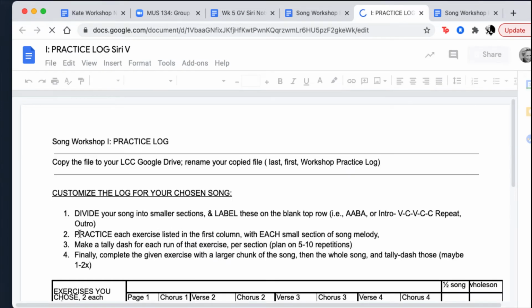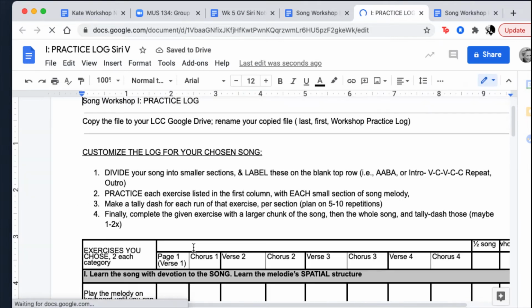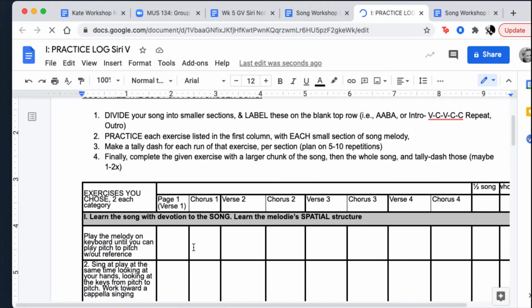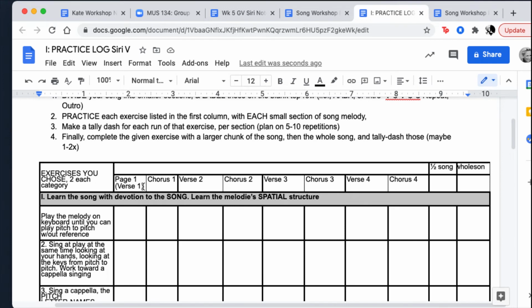for logging my practice. What this says is divide your song into smaller sections and label these on the blank top row. Some of you are familiar with musical form and can use terms like AABA, or like what I have here: intro, verse, chorus, verse, chorus, repeat, outro. There are a lot of different ways that people identify musical sections, and as you might have seen in a previous video, I'm doing this 20th century aria. It's not very form-based. It's not very traditional.